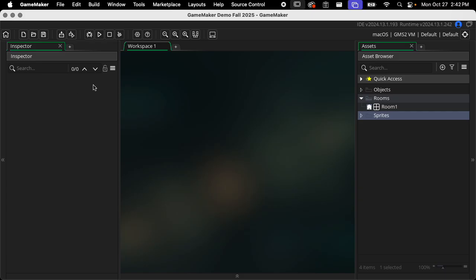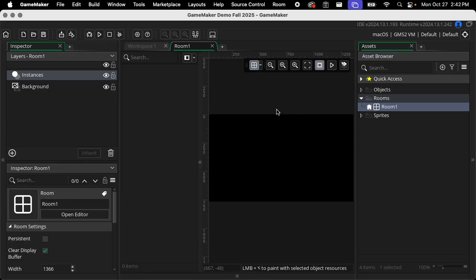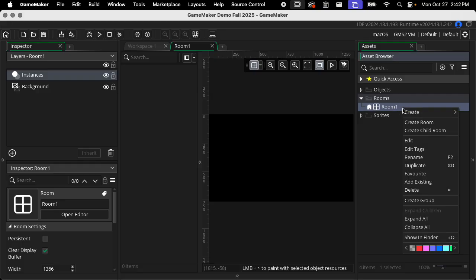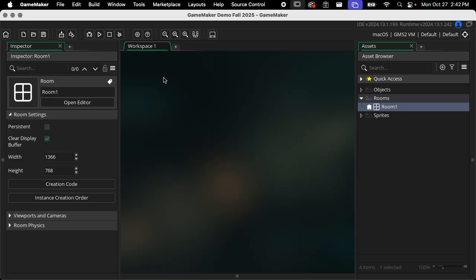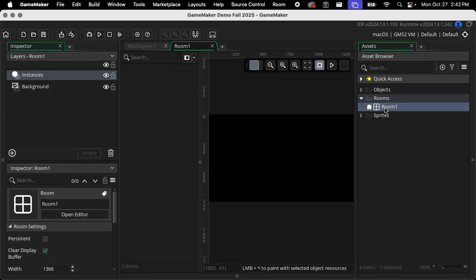All right, so let's start with our room. Let's just set up our room really basic. So if I double click on this room, room 1, you can call this something else if you want to. You can right click and go to rename, and you could name this level 1 or whatever, but I'm just going to stick with room 1. That's fine. When I double click on room 1, notice that it opens up a new window in the editor where I can edit the room. I can also just leave that and it goes back to the workspace.